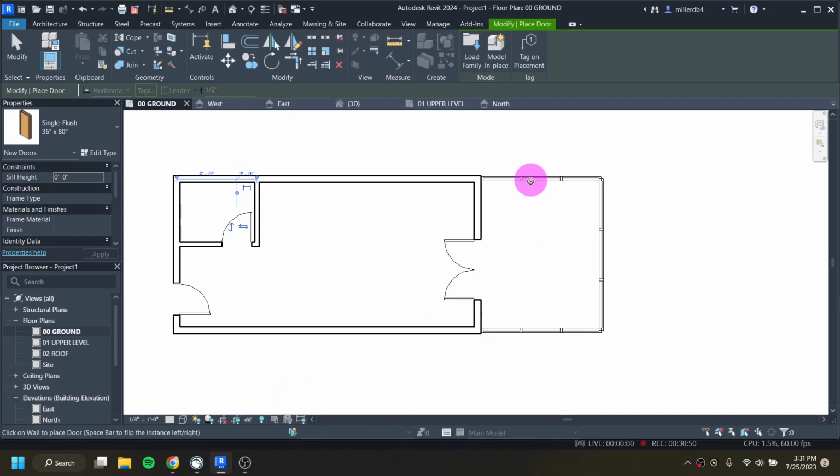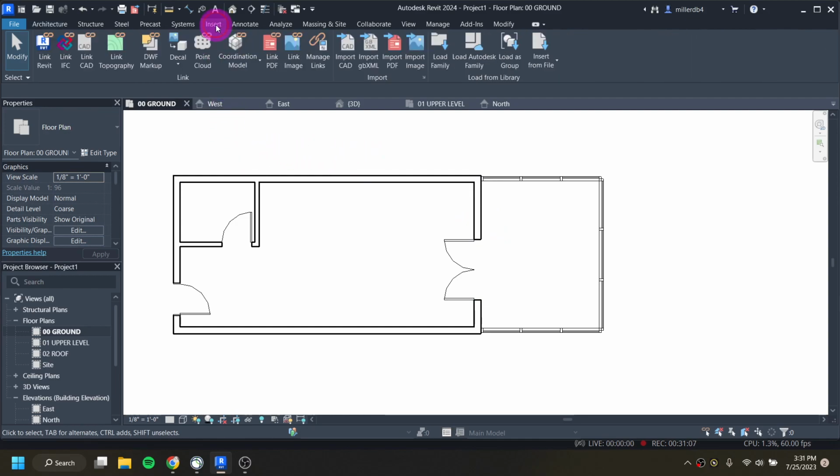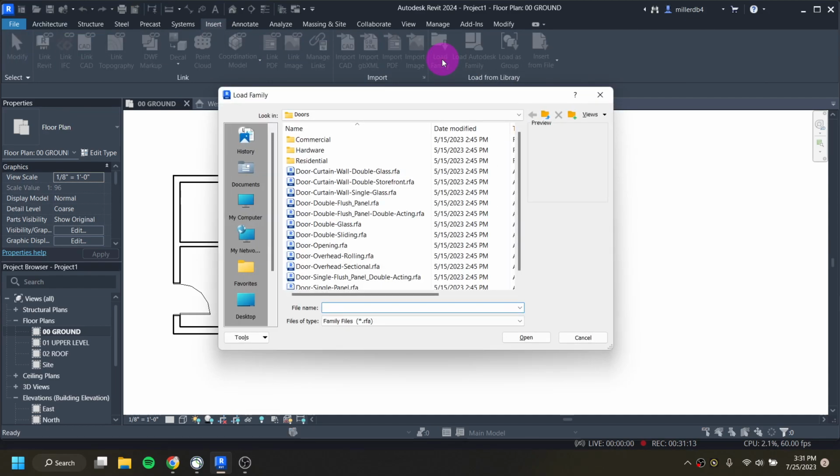If I want to put a door in a curtain wall, it is a more special way of doing so. So I'm going to hit escape twice so that I can end the command in total. To load in a door for a curtain wall, you're going to come up here to the Insert tab, and then come into Load Family. Again, it's going to bring me right into the last one that I ever used, and I'm just going to load in a curtain wall single glass and click OK.